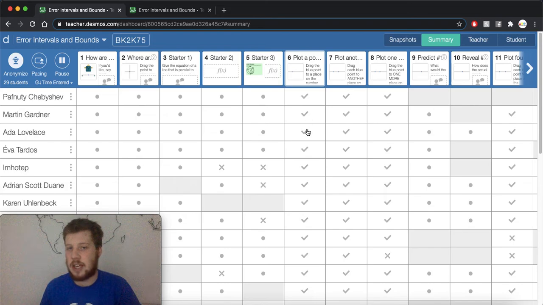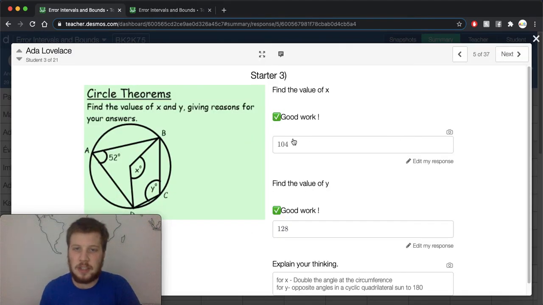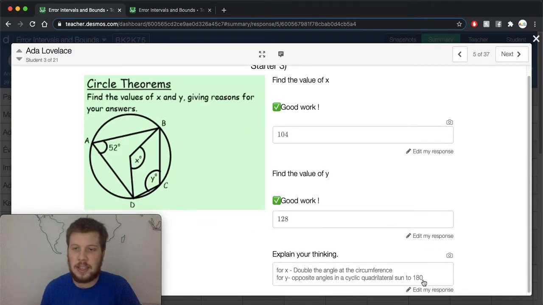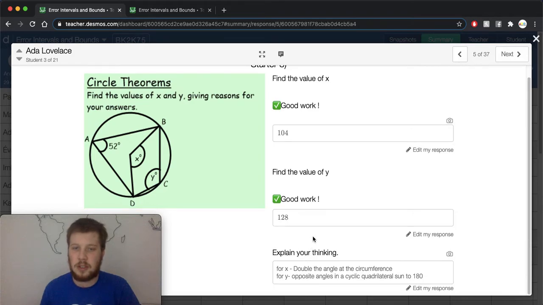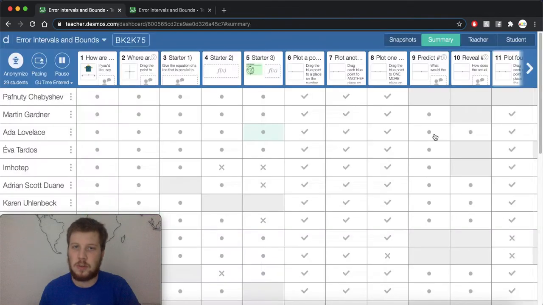If they've got it right, it will show a tick. If they got it wrong or a dot, it means that there's some more input that they could have. So let's take, for example, Ada Lovelace. On this starter 3, we can have a look and click on it, and we can see that they got 104, 128, and they've managed to type in some correct reasonings as well. So I can check it if I want to.